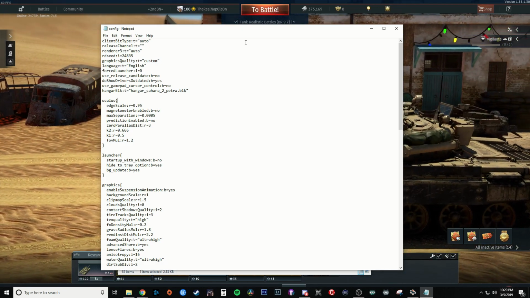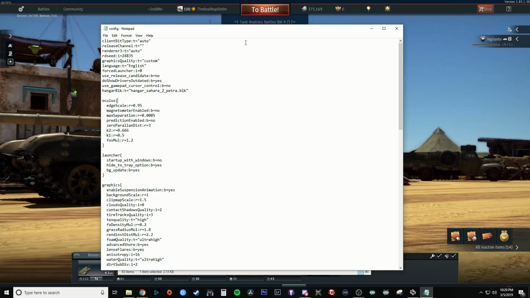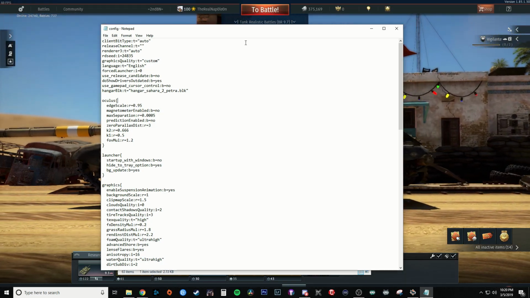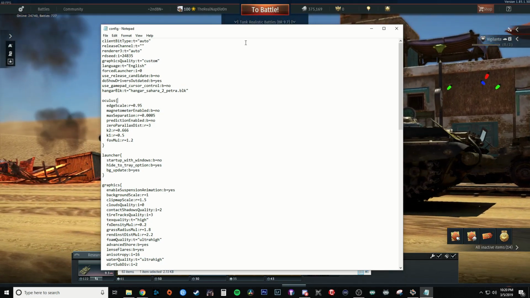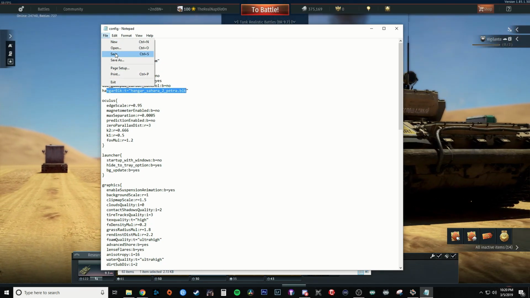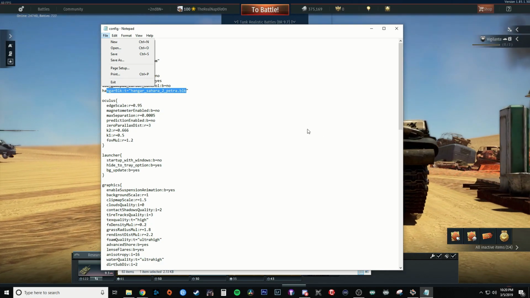The way I like to do this is I will open up my launcher. I'll click the gear, make some changes, save the changes, but I'll keep the launcher open. I won't open the game. Open your config, add your change, click file, save, open your game. You should be good to go, and you should see your shiny new hanger.